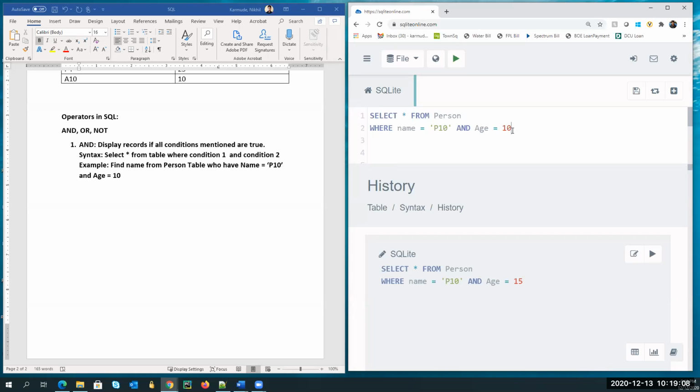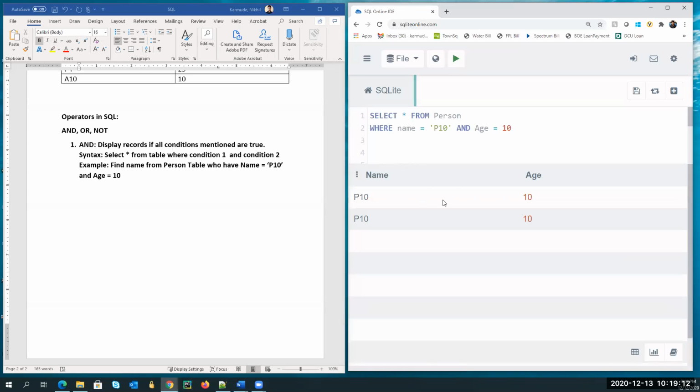But if we say age equal to 10, that means both of these conditions are satisfied for these two rows. And that's why we are getting these two rows. So it's nothing but utilizing this keyword to work upon multiple conditions. Now I can again add more conditions if there were more columns, like address. So I can write city equal to, let's say, Mumbai, then it will help me again narrow down my options.